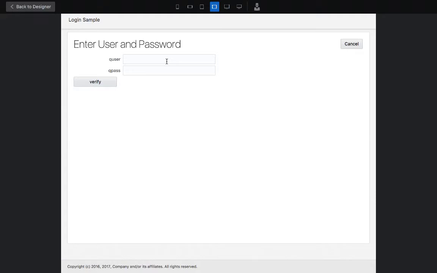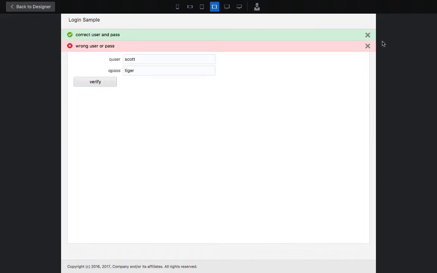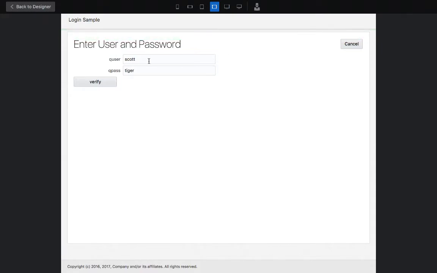So for example, if I put in Scott and Max as the password and I click the verify button, I would get the information that this is the wrong user and password. However, if I put in Scott and Tiger, and I click the verify, then this is the correct username and password. Okay, and this works for the other combination as well. Again, if I use the correct one, we're fine. If I modify one of those, we'll get the errors.